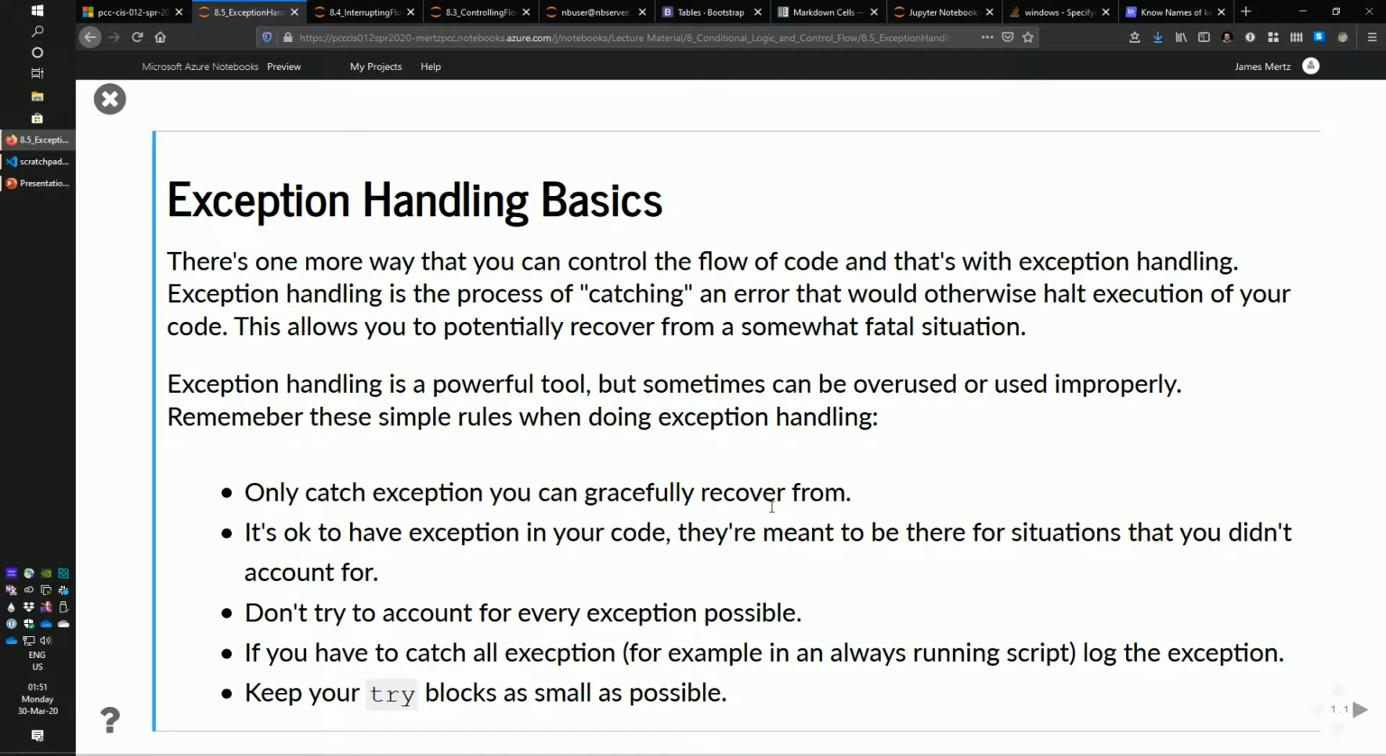If you do need to catch all exceptions, for example, if this is an always running script, like a web server or something that's checking for connections, then log the exception. Make sure that you're keeping track of that. Exceptions and error handling is a powerful tool that's meant to tell you when something went wrong, something that you didn't expect as a programmer. If you catch all of those and then don't keep track of them, it's going to make it really difficult when you do run into a bug that you did not expect.